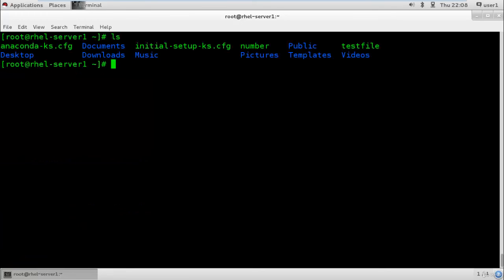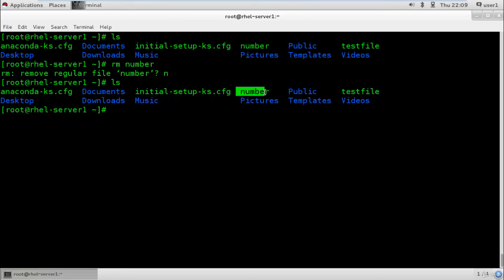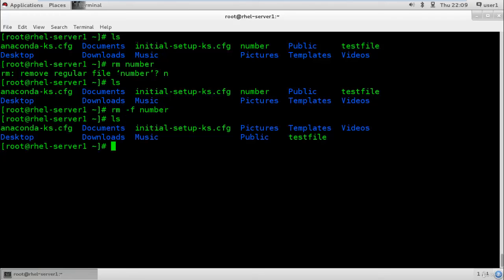So you can remove a file using the rm command. It will ask, do you want to remove this file? No. If you want to remove forcefully, it will not ask anything like yes or no. Let me list first that number is available, and let me remove it forcefully using the hyphen f option. It will not ask for removal. It will not confirm.